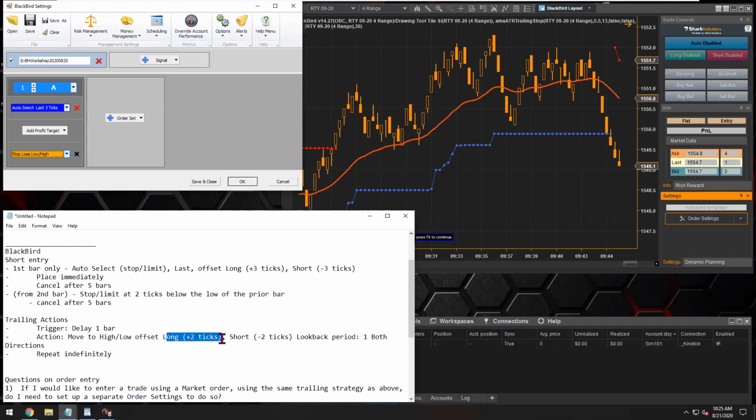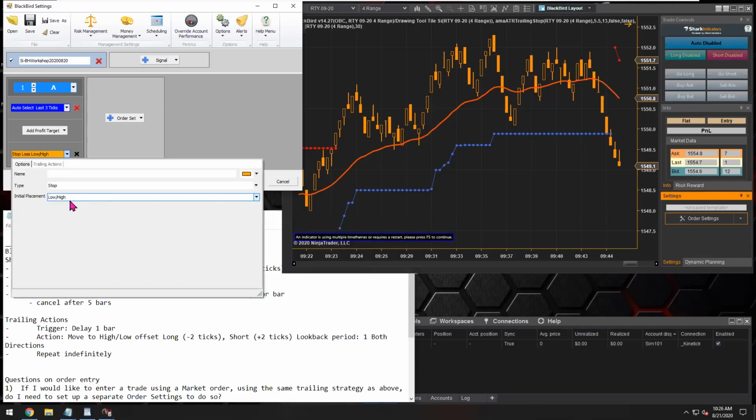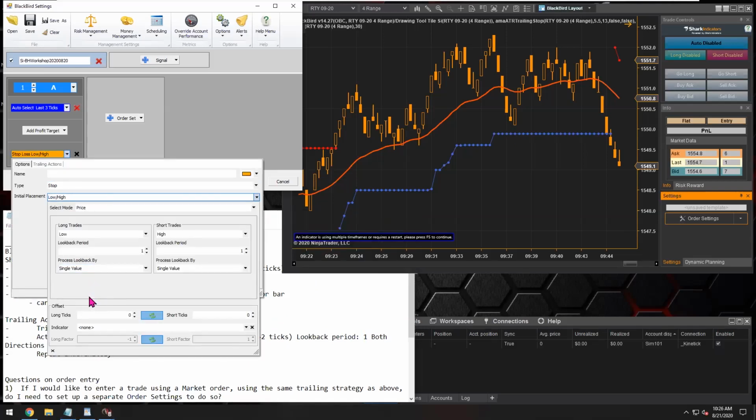So we're going to make some adjustments here, right? In a long trade, we're going to say minus 2 ticks, so that the stop loss is 2 ticks below the low of the bar. And if it's a short, we're going to adjust that to a positive 2 ticks. So let's open this up again. For our initial placement, we're going to set this to minus 2 ticks, like so. So the stop loss is going at the bar low minus 2 ticks.